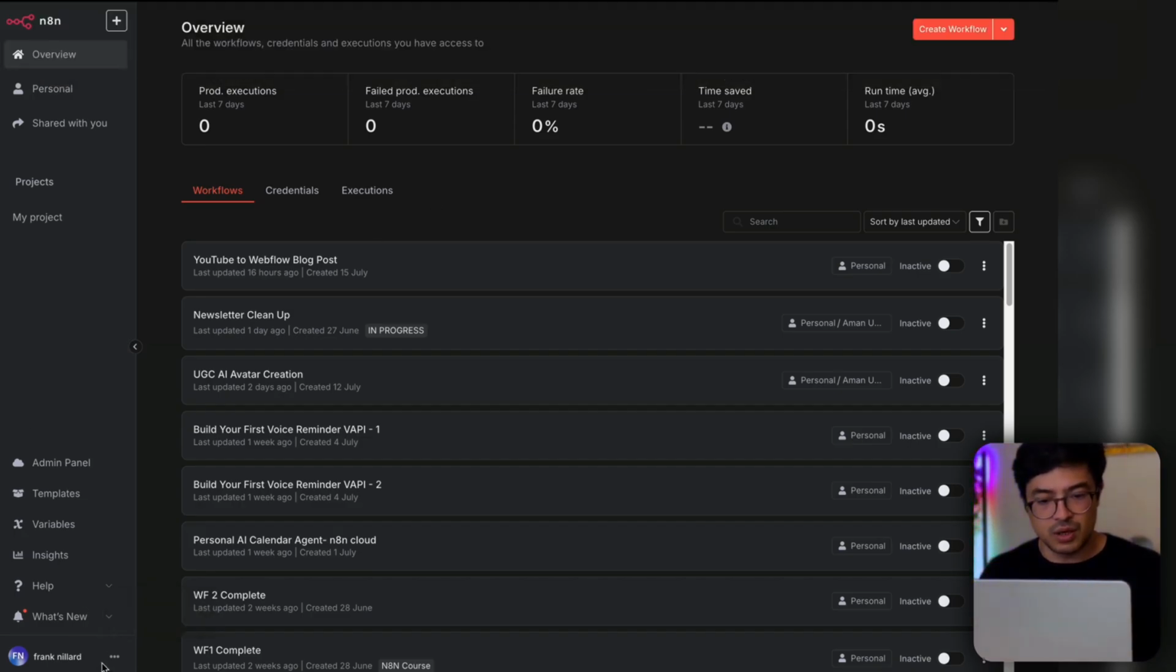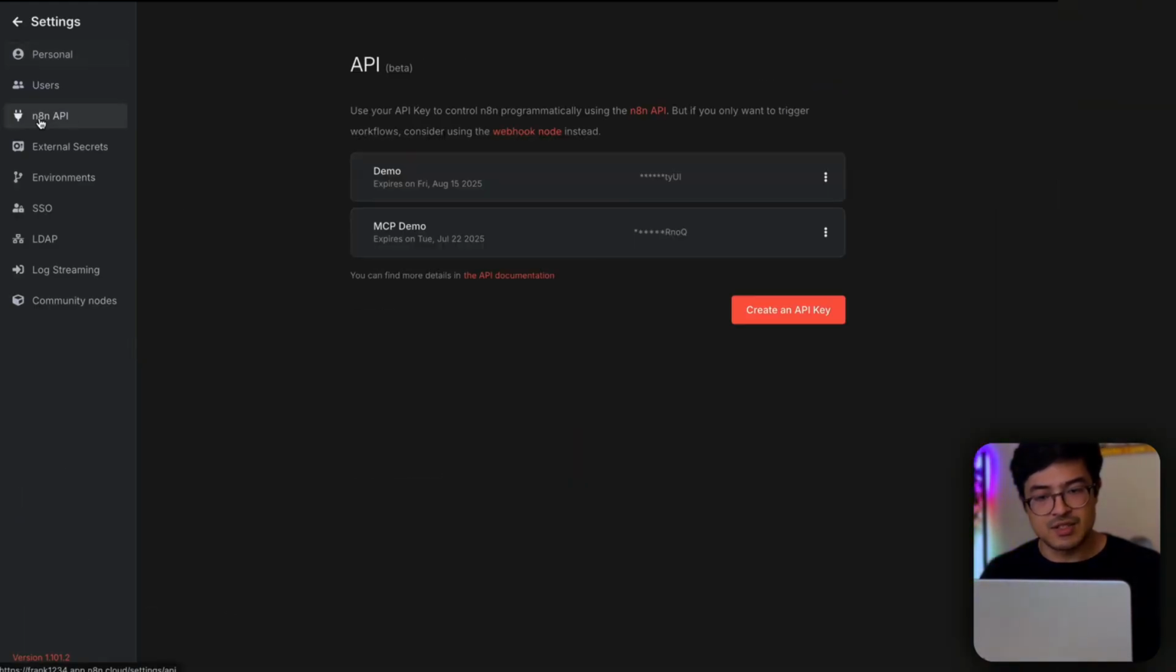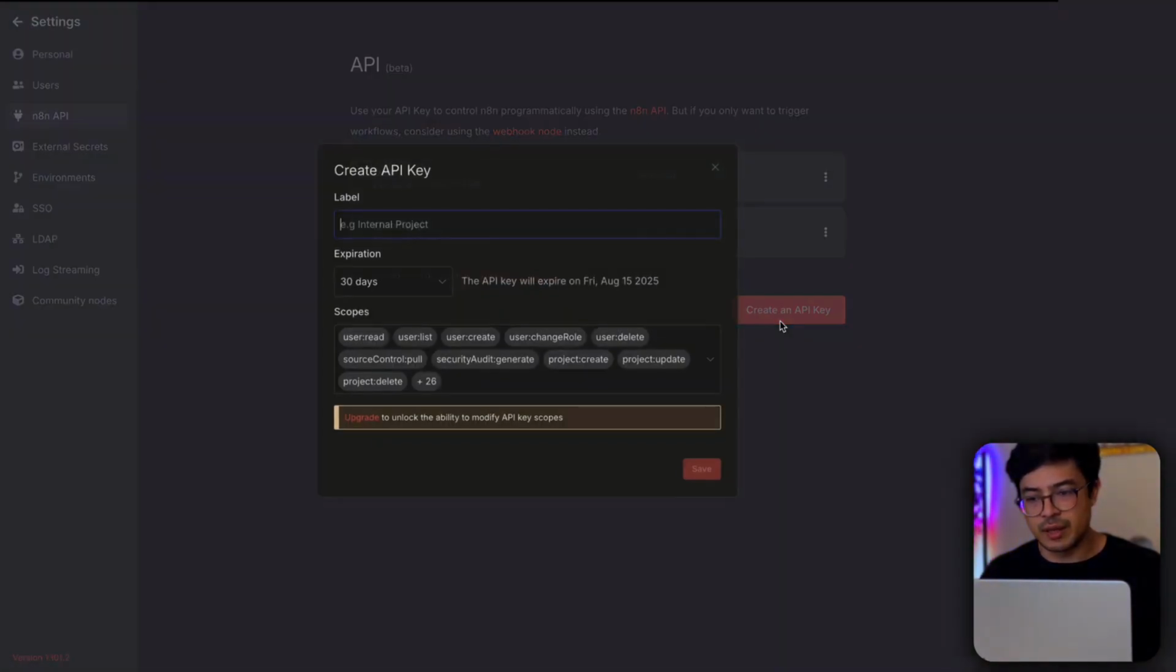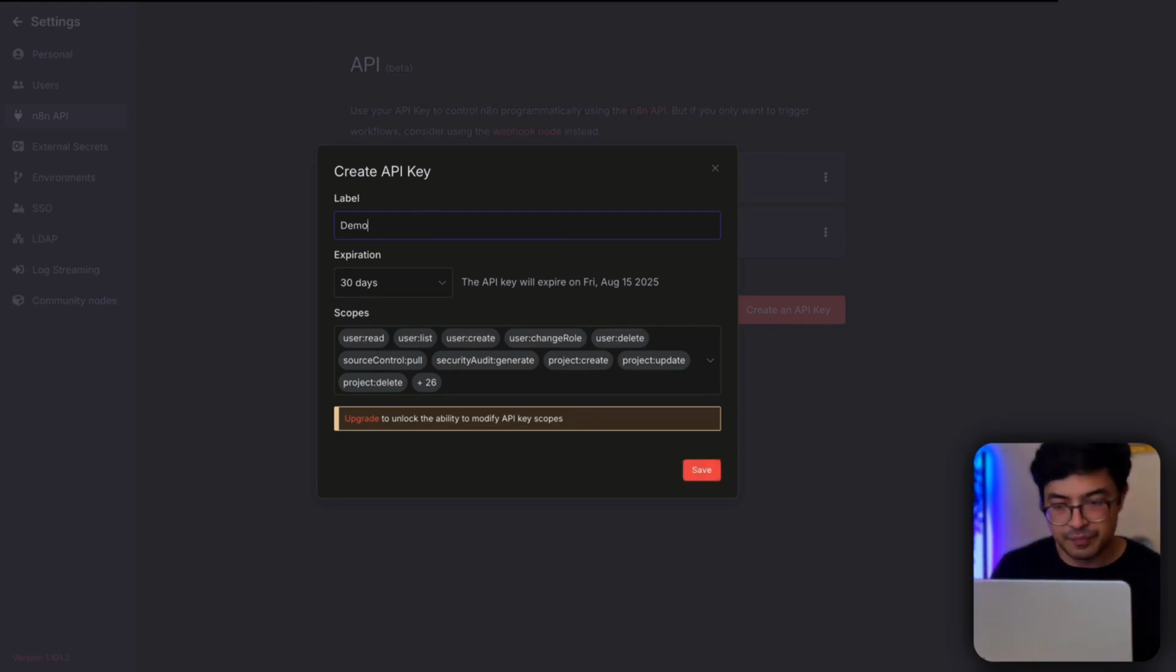Okay, so now we are going to go to settings, okay? We already grabbed the URL. So inside n8n, go to settings. You're gonna go into the n8n API section, and we are going to create an API key. Okay, put a name, okay, demo MCP Claude, for example. You're gonna save that, okay, just give it all the scopes, that's fine.